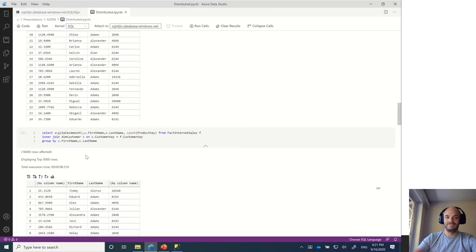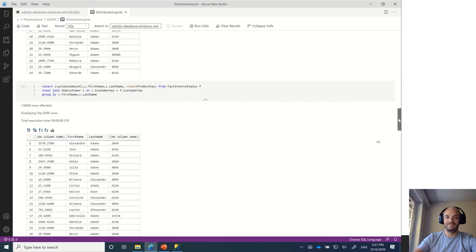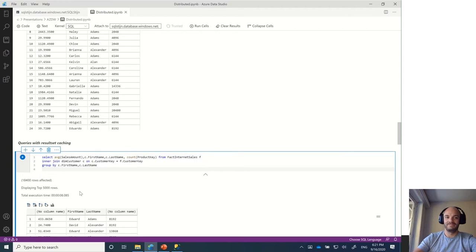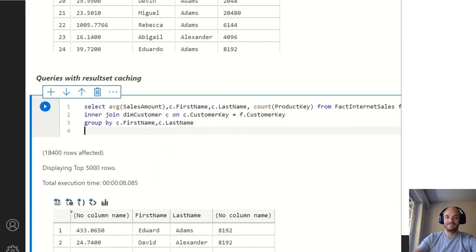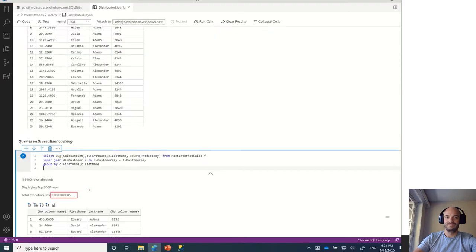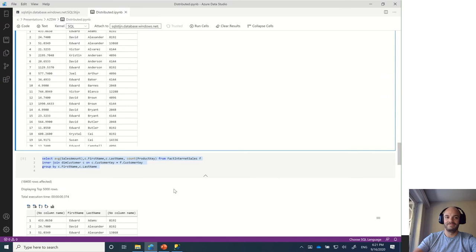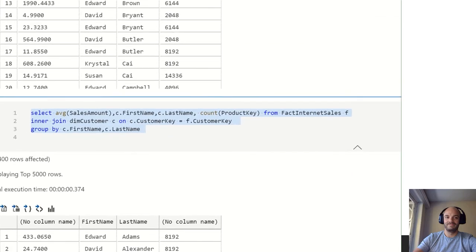Then I turned result set caching on and executed the same query again. As you can see here, the first execution also took about 8 seconds. But for the latter execution, I executed that query twice again, and you can see now that the result was returned within a second, so 0.3 seconds.